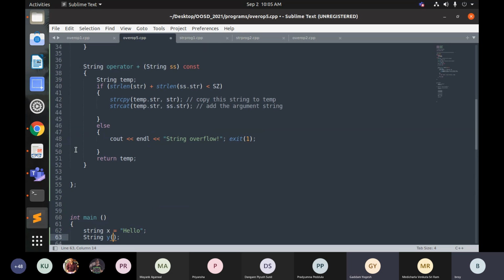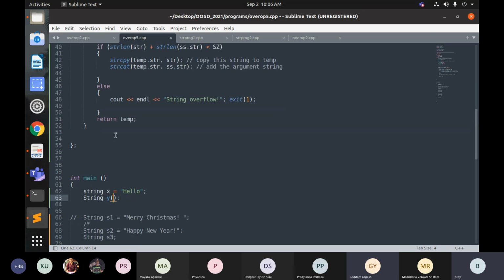Sir, maybe it can work if we define a character array and then send the character array as an argument. Yes, right. It should have something like that.